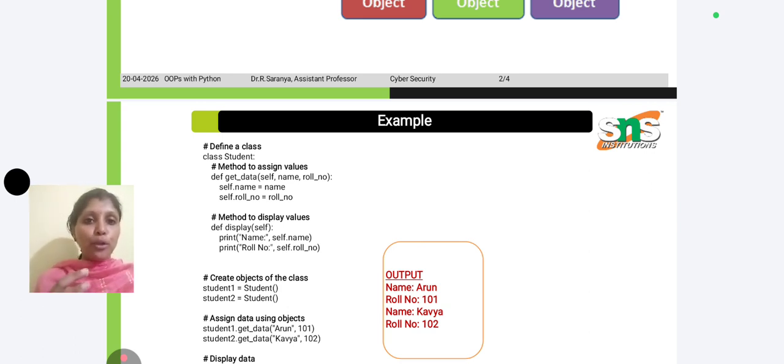Here I'm going to assign a value by using the def keyword: def get data of. This is a method we are going to create with two arguments, self, comma, name as well as roll number. We are going to assign a value for name as well as roll number. Then self.name is equal to name as well as self.roll number is equal to roll number. In this way we are going to assign a value for those particular variables, name and roll number.